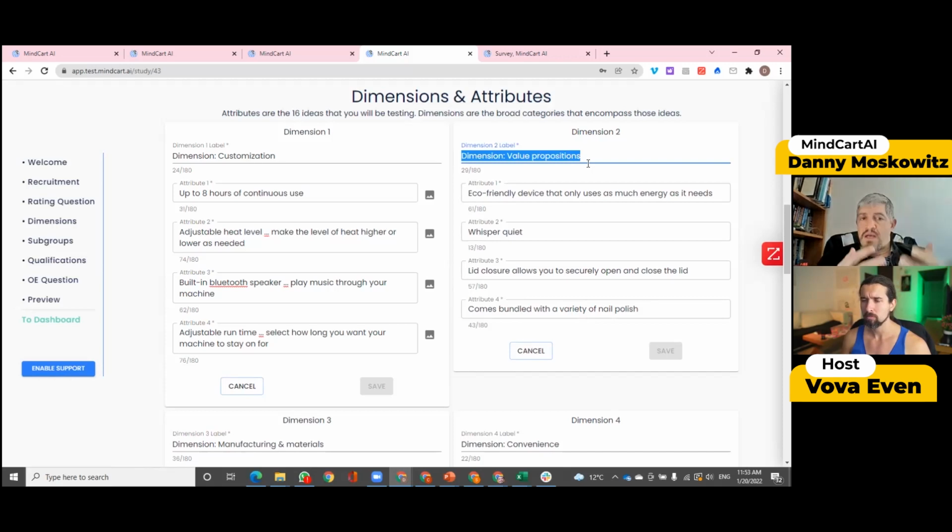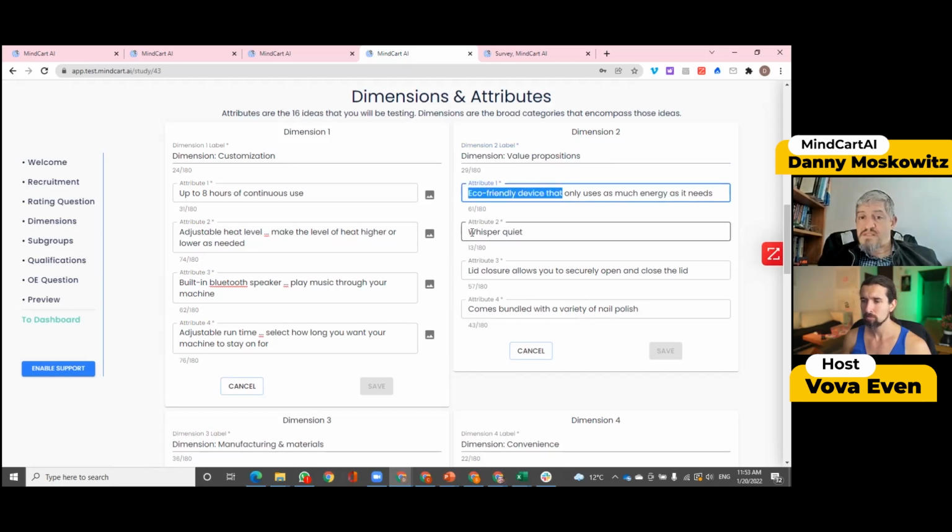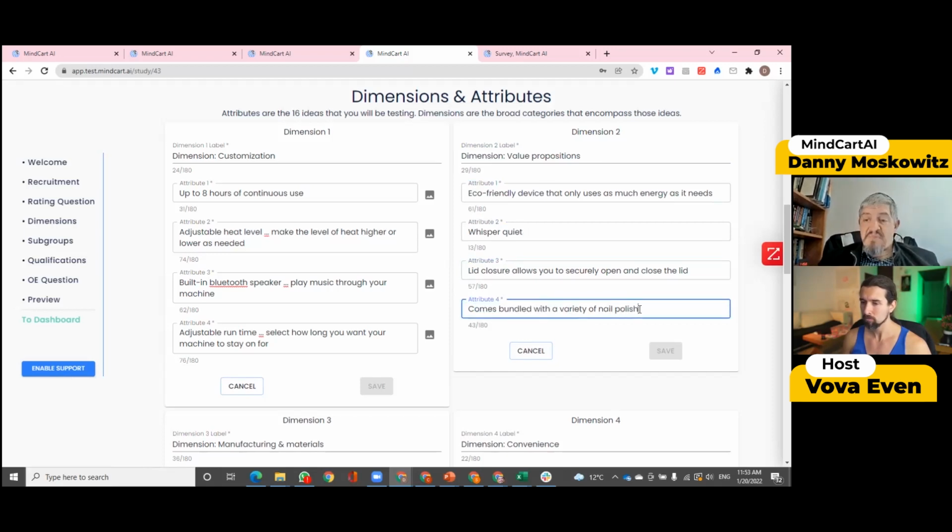And I created these dimensions. Everybody, you can create your own dimensions, how to divide up the different components. Eco-friendly device: it's quiet, it's secure, the lid closes so that it's secure. A variety of nail polish. Do people care about that? Is that something I should invest in or not?